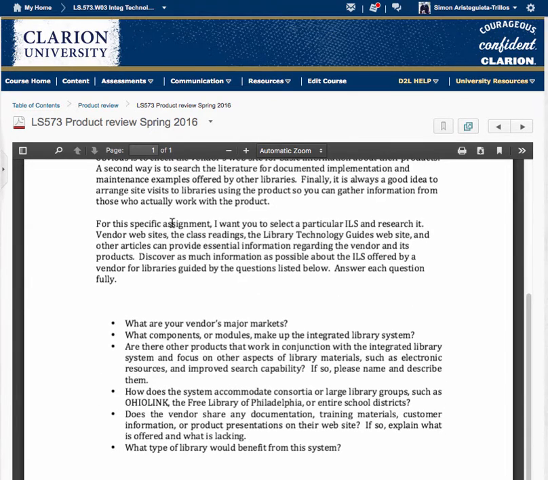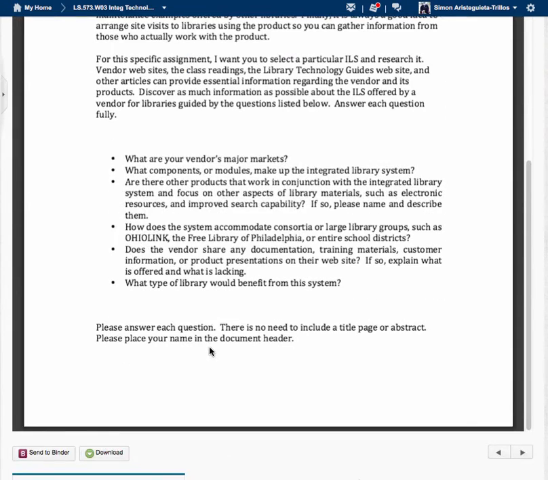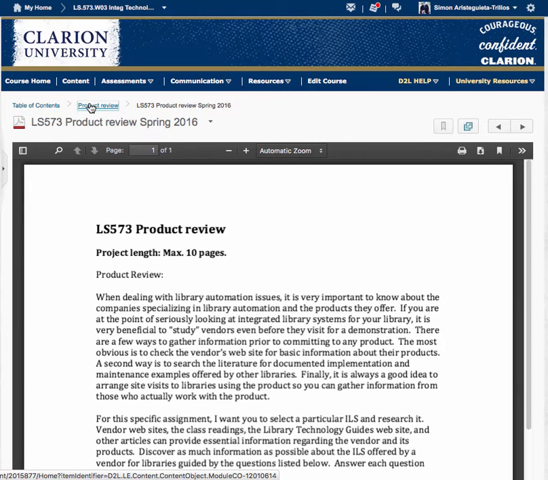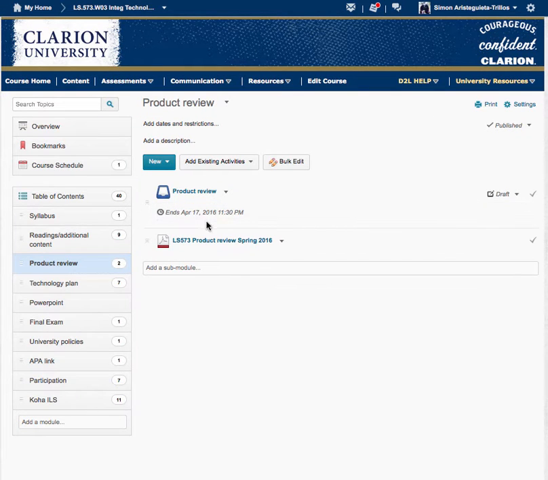So for this specific assignment, I want you to select a particular ILS system, integrated library system, and research it. Vendor websites, the class readings, the Library Technology Guides website, and other articles can provide essential information regarding the vendor and their product. Discover as much information as possible about the integrated library system offered by a vendor for libraries, guided by the questions listed below. Answer each question fully. So you have to choose a product and then answer these questions. Once you've done that, please submit your product review to the Dropbox. This has to be done by April 17.